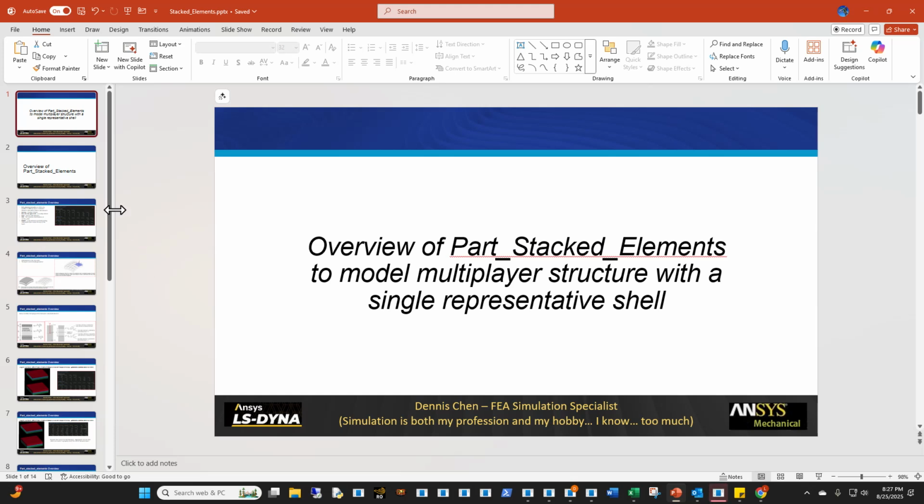All right, so let's talk about the use of part stack elements inside LS-Dyna to model multi-layer structures with a single representative shell. It is a card that is very convenient if you want to model a structure with, say, a ton of layers, and each layer has a different property.